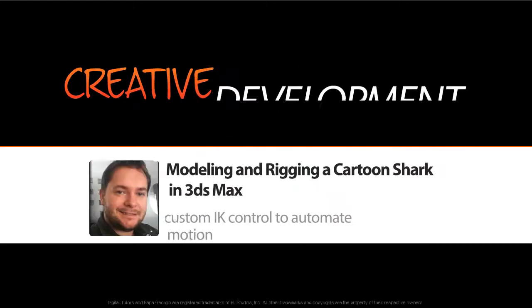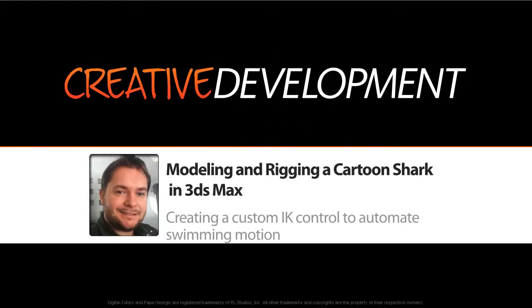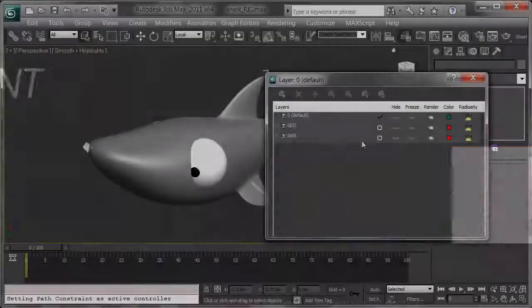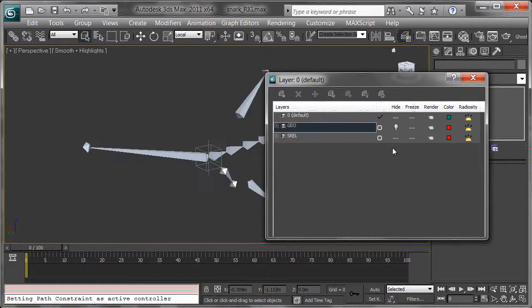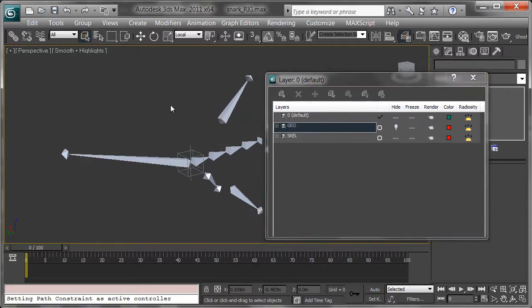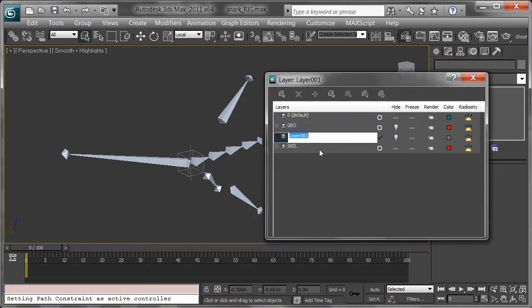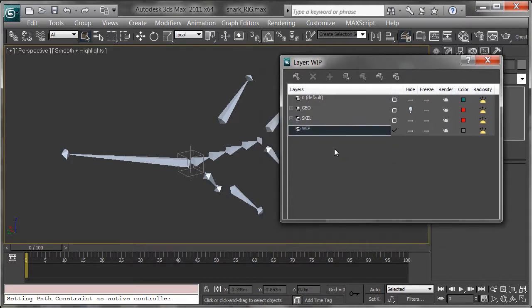So jumping back to snark_rig.max, I'm just gonna go in here and hide the geometry. You notice that I cleaned up a little bit in here. So with nothing selected, I'm gonna replace that work in progress layer. I cleaned this up just in case someone wanted to come in and animate on this, and then they're not looking around at all these work in progress layers and things that just aren't used.